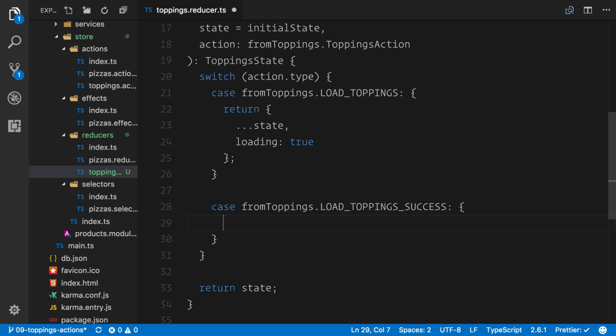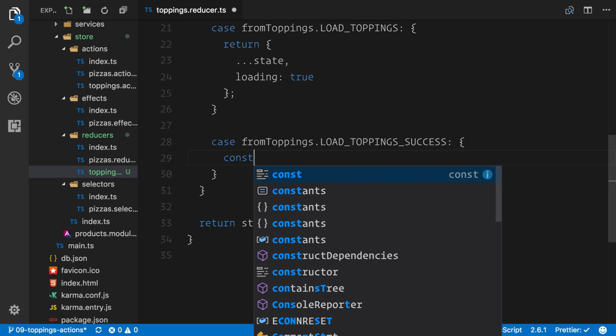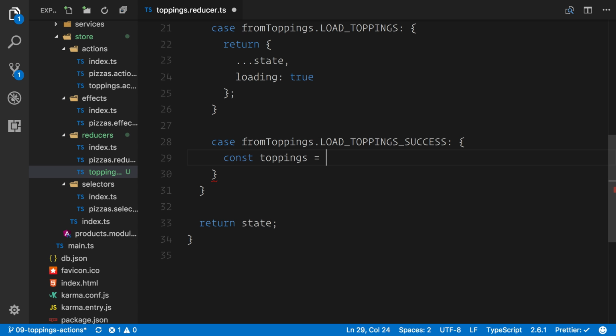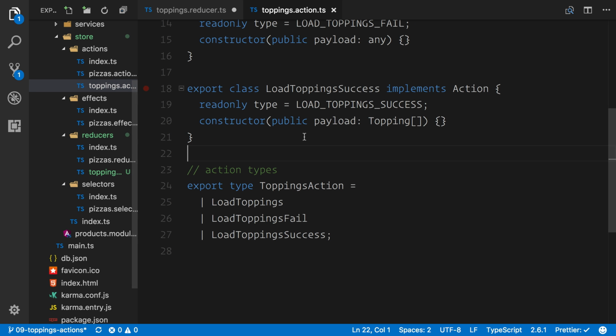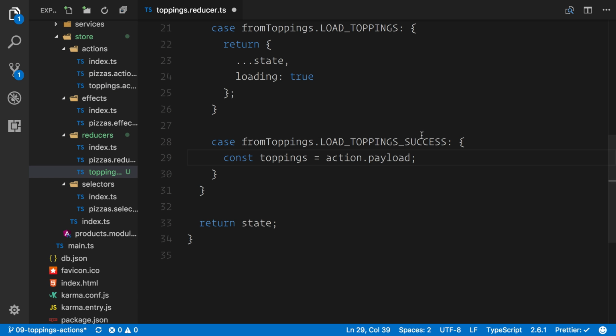So inside of here, we can already kind of guess what's going to happen here. We want to access that payload, so we can say const give me all the toppings. That's going to be the action.payload, because we just set these up in our toppings actions. So when we get the success, we're going to have a toppings array. So we can start to think about modeling our data structures without actually having any data that's given to us immediately.